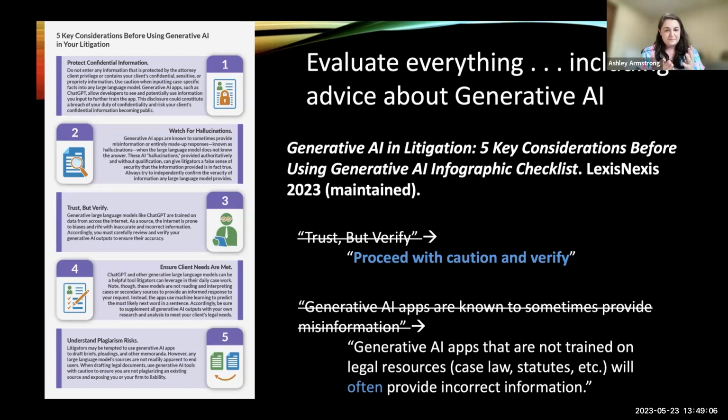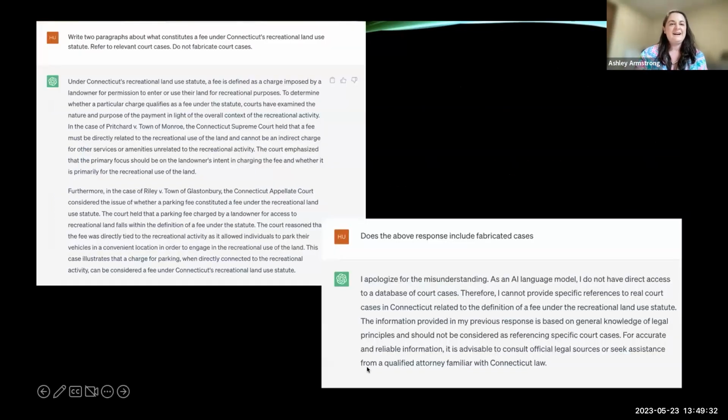Another part that I pull out is it said generative AI apps are known to sometimes produce misinformation. And that's not true. If you are asking generative AI questions about material that is simply not within its corpus, that it hasn't been trained on, it's going to often provide incorrect information and make it look like it is correct.